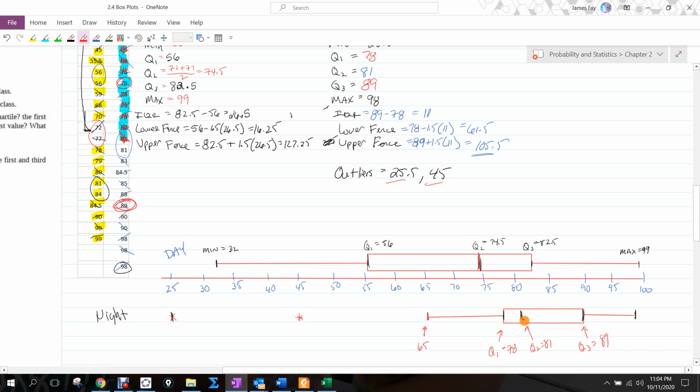Kind of their scores are grouped tighter together in that middle 50% than what these were, okay? The middle 50% here goes from 55 to 82.5, so you can do that spread, okay? And obviously that spread would be the IQR, which we said was 26.5. Here our spread was only 11, so you can kind of make that comparison that these are more compact, okay?